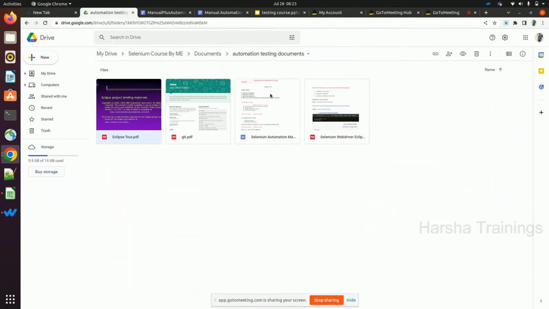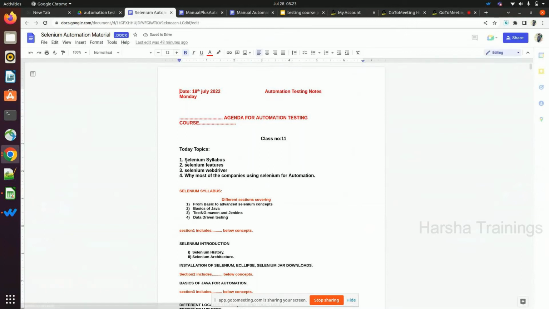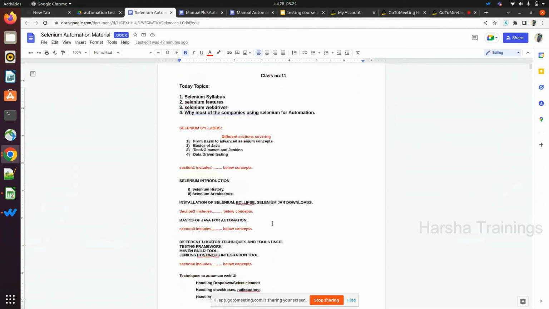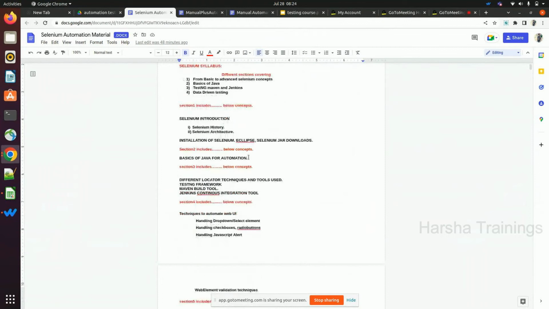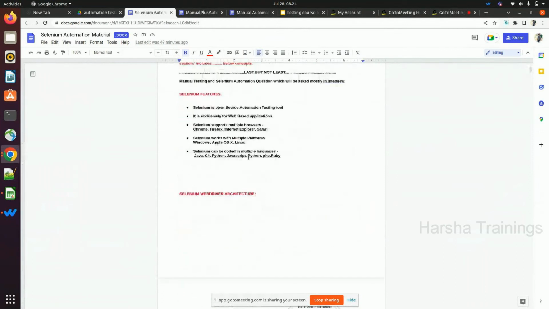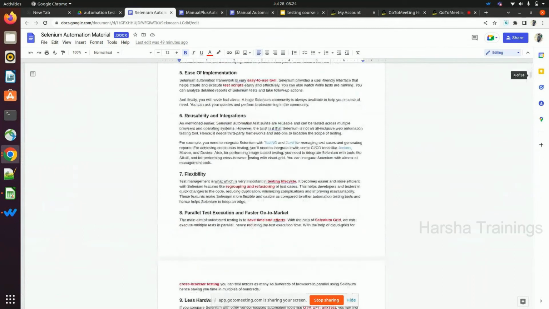Your notes for automation will be like this. I haven't prepared separate concepts for Java, but here you can find the syllabus you are going to learn: Selenium and Java. Here, in total, I have divided Selenium into four concepts. The first one is from basics to advanced Selenium concepts, and later you can learn the basics of Java. As you asked what you are going to learn in Java, all these concepts you can learn. This is about Selenium.